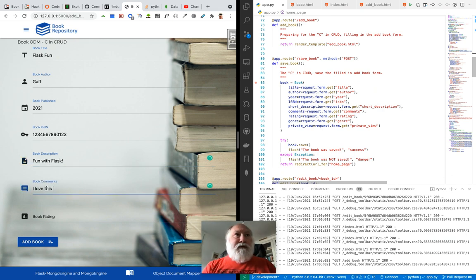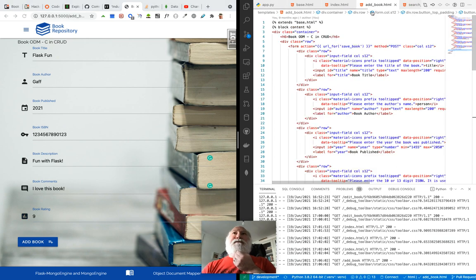I love this book. Book rating, I give it a rating of 9. So if I try to enter anything else here, it won't allow me because I'm limited to, say, 9. So let's have a look at the add book template.